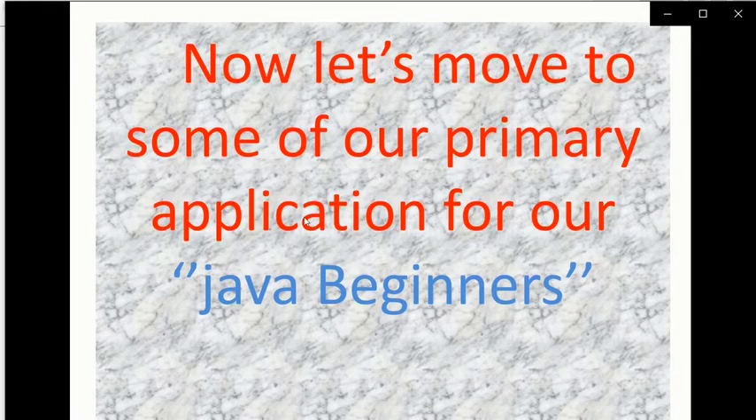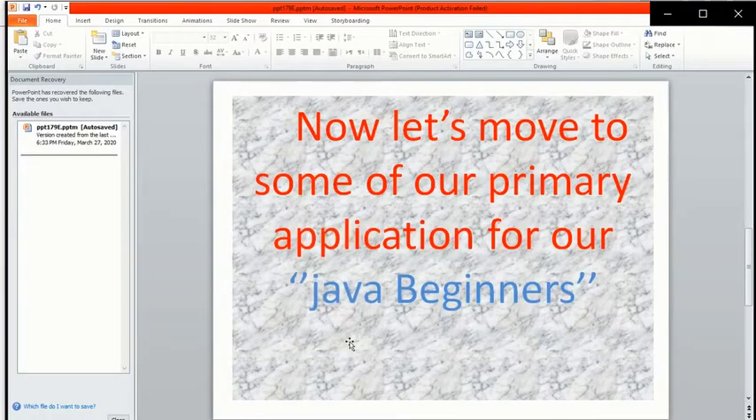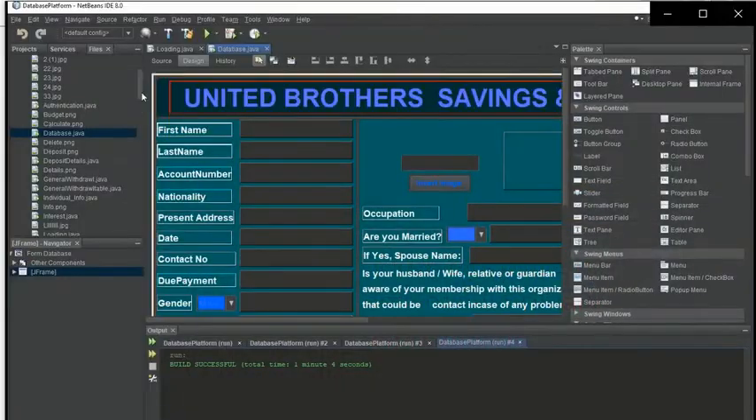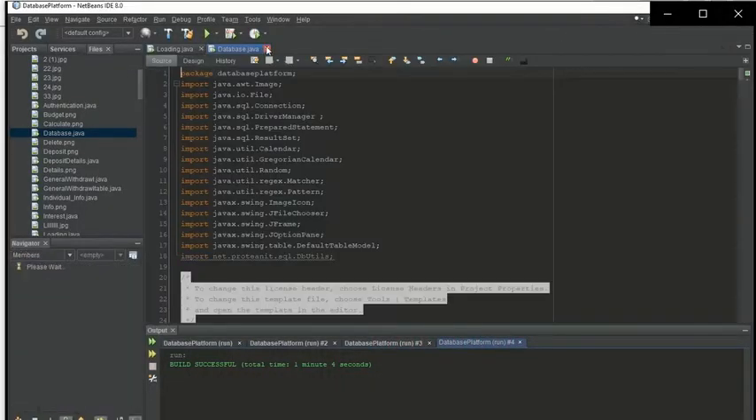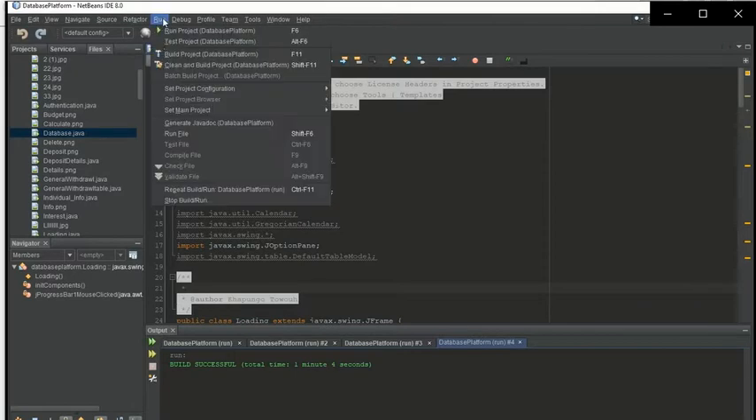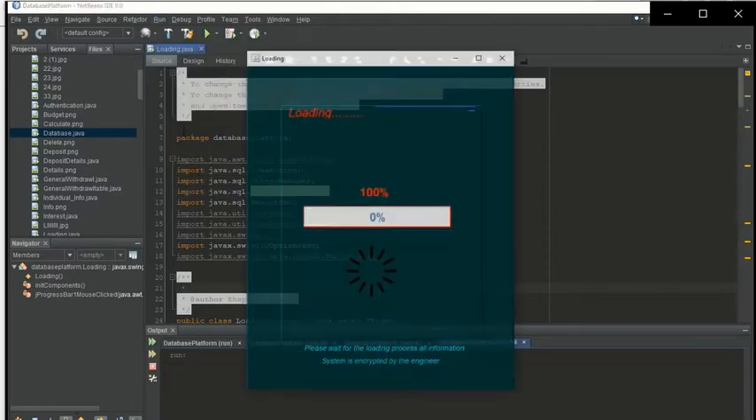So now let us just move to our Java applications. This is just for our beginners, and so on. So now this is it. This is the code for our application. Now I just want to run it so you see what I'm talking about.